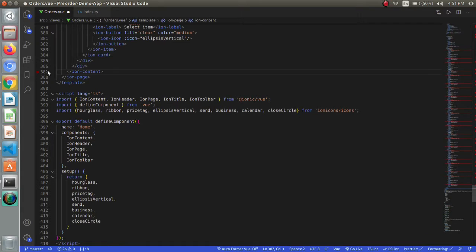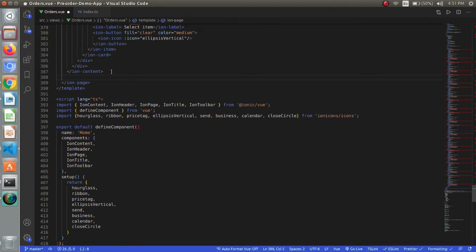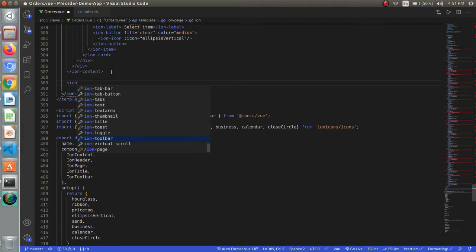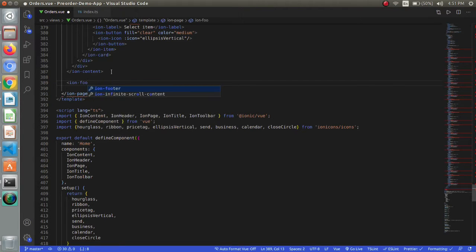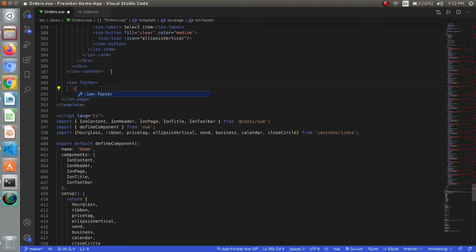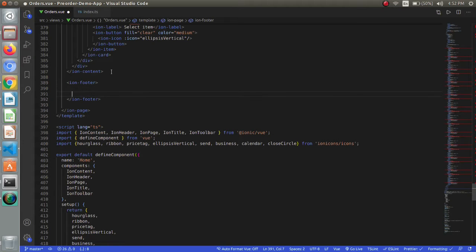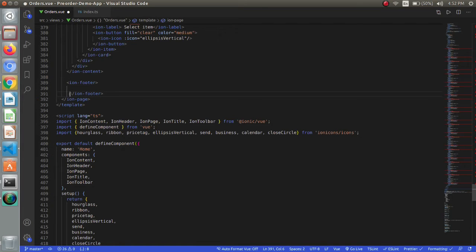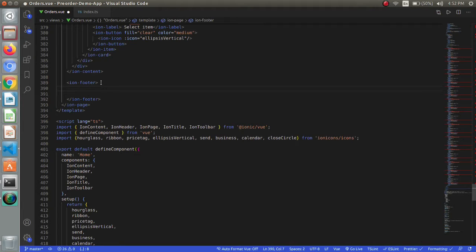We are having a predefined UI component called Ion Footer for creating footer in Ionic and Vue. So I will be using Ion Footer over here, and inside that I will be using the buttons that we have seen just now. The button will be in the buttons component and they will be in a toolbar. So inside Ion Footer I will be using Ion Toolbar.